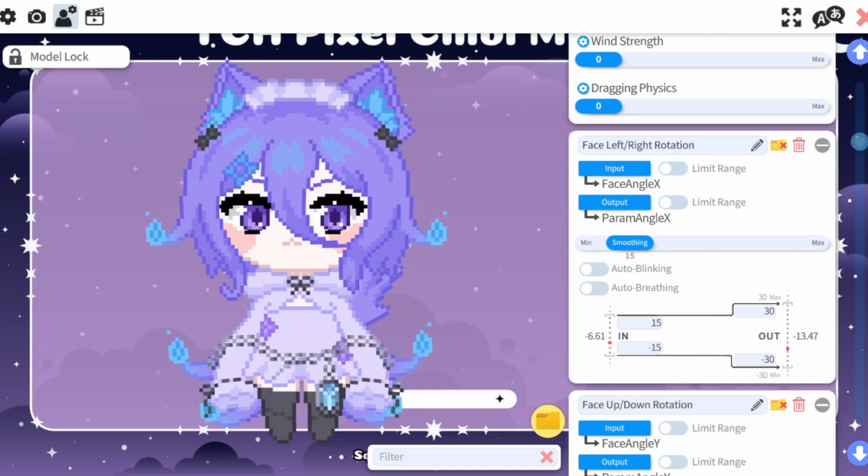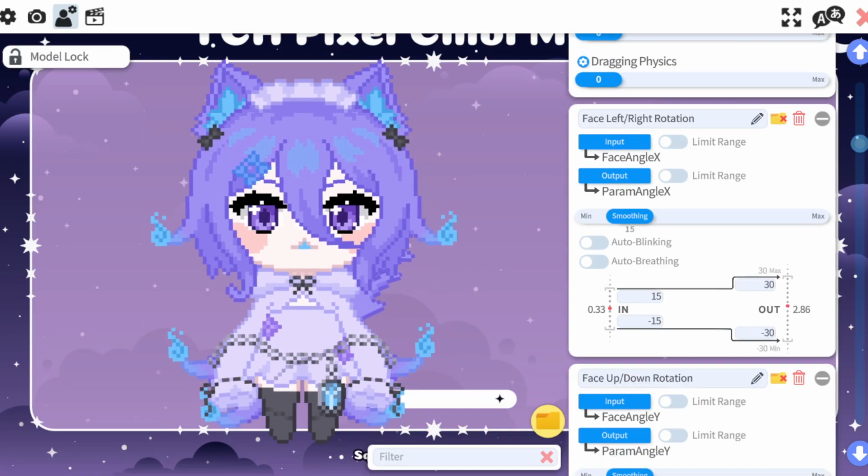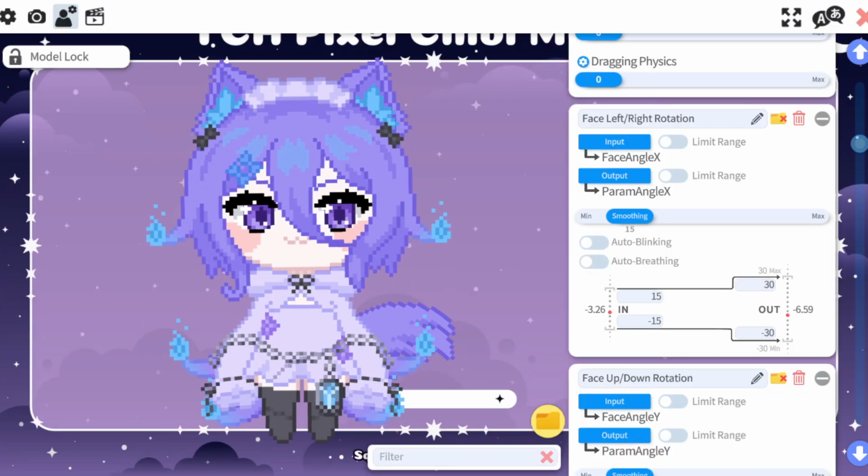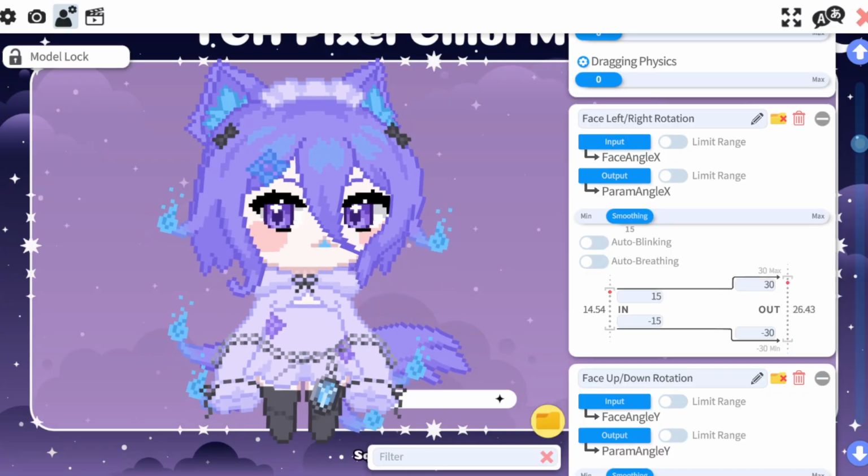So moving on from there, we're going down to all these parameters. Each of these are named. So as you can see, this says face left right rotation. So that's this movement.